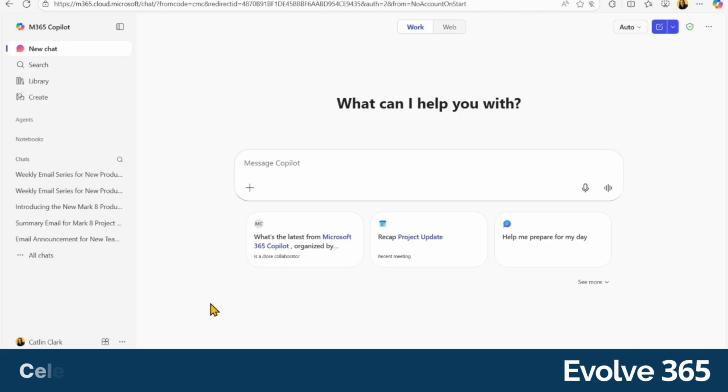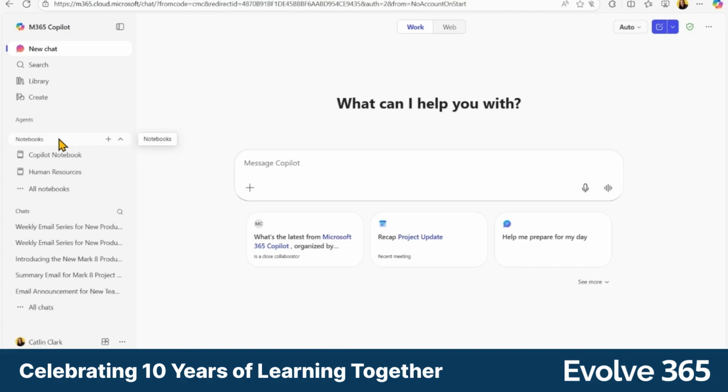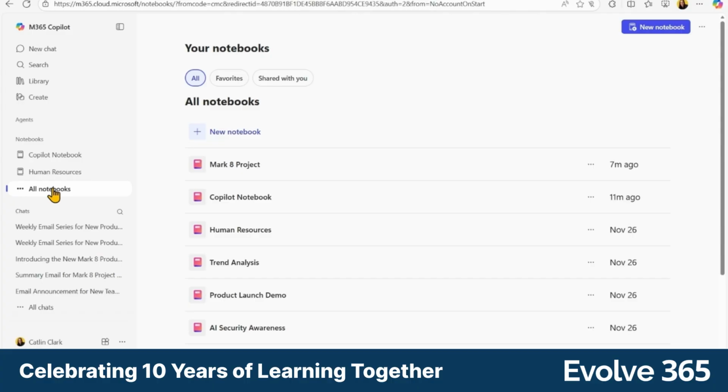To start off, we are going to be in our web browser at m365.cloud.microsoft, and we're going to be looking along this left-hand navigation at our Copilot chat options. So underneath some of those, you should see a choice for notebooks. It might look a little different on your screen than mine, but if we expand this section, we'll see some of our recent notebooks, or you can select all notebooks to open up this area.